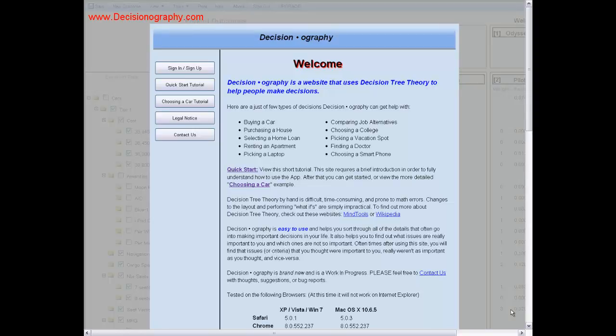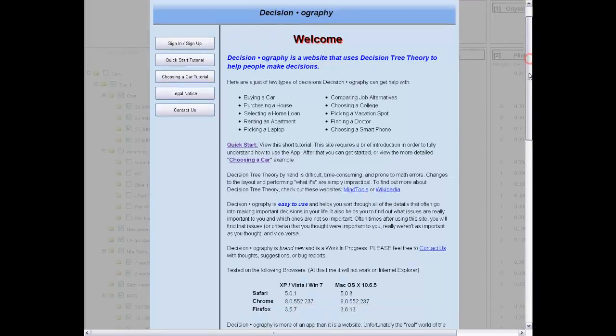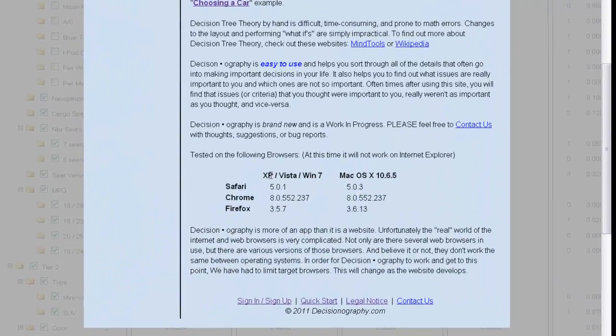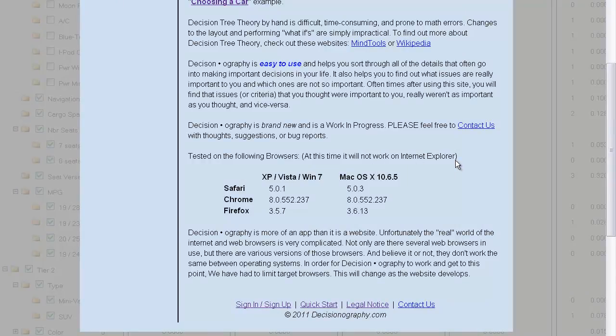This is the second in a series of brief tutorials. This tutorial will cover the tips and tricks needed to get the most out of this app. Remember that currently Decisionography does not work with Internet Explorer. Alright, let's get started.